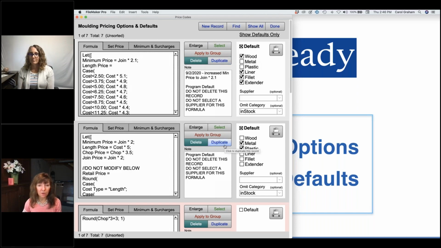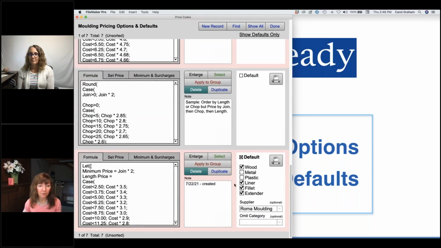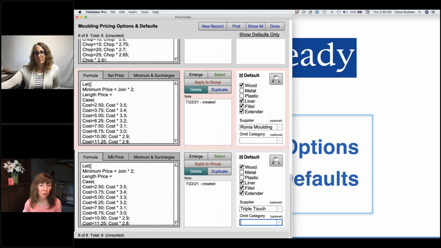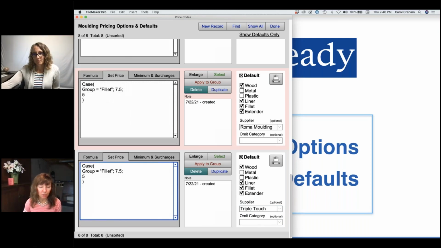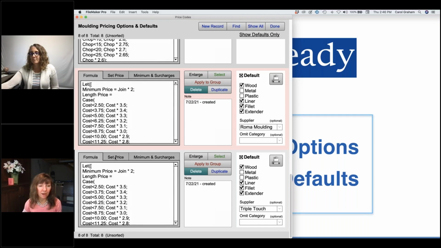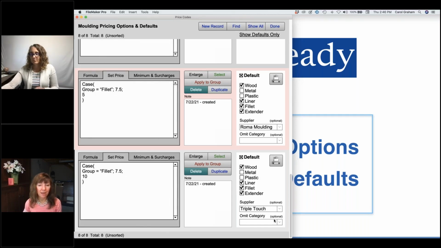The duplicate button is also very handy if, let's say, you have a formula that you're using for a specific supplier and you want to create another one, the exact same formula for a different supplier, and then maybe you're going to change the set price, or you're going to change the minimums because they have a different minimum when they're shipping to you. So you can easily create the same formula in here and everything else is the same. It's a fast, easy way to do that. Make sure that you do update the information on here though if you have notes that you've duplicated as well.